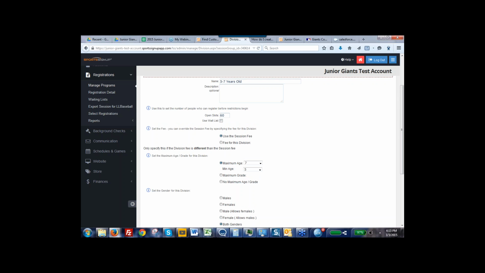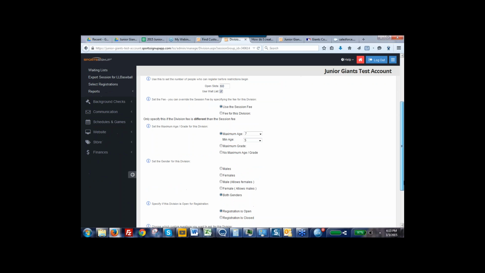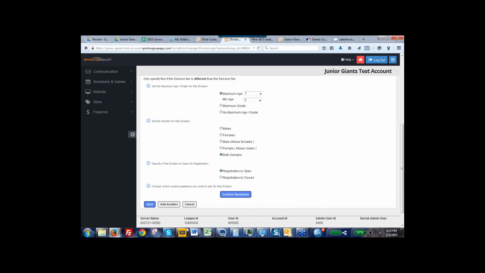So let's say that this is a division, it's not a team, so if someone is registering, you would have 60 players that could register for the 5 to 7-year-old division, and if you check this box, there'll be a wait list. So any number of players over 60 will be put on the wait list. An administrator will go in and decide whether or not to accept them. If they accept them, they get an email that people have to go in and complete the registration. So that's the way that wait list works. I'll just leave it like that and save.